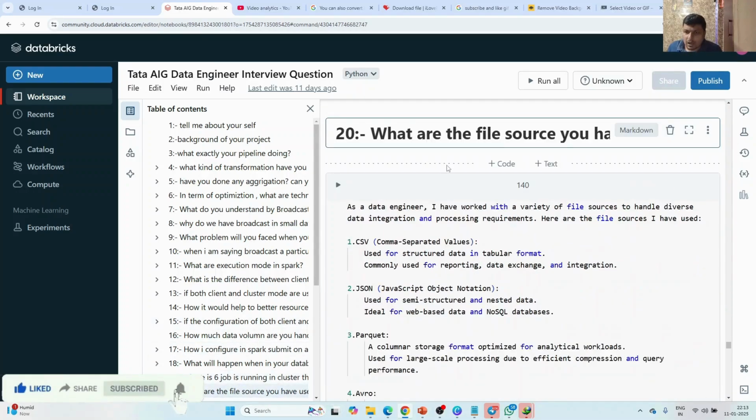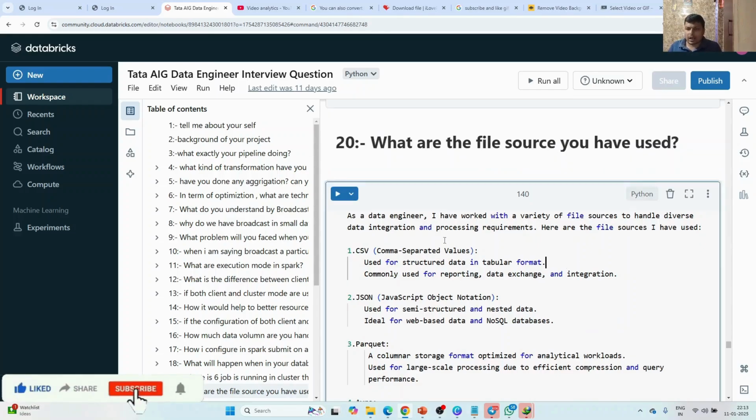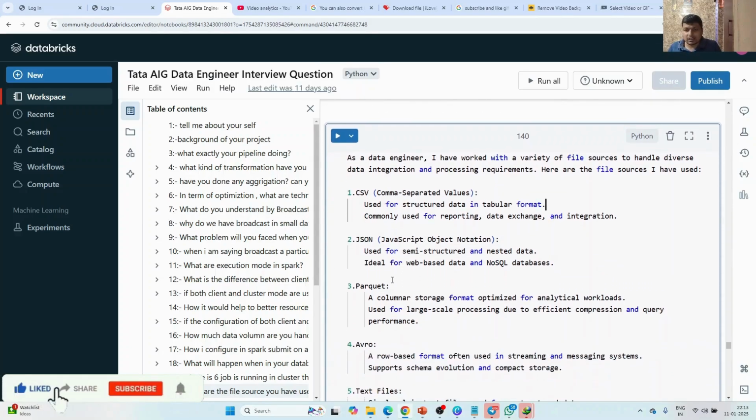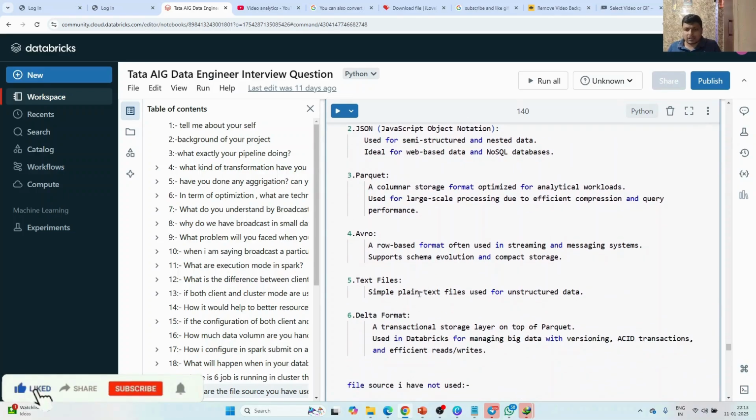So this is related to the jobs topic. Now another question he asks: what are the file sources you have used? So simply I told him, as a data engineer I worked with a variety of file sources to handle diverse data integration and processing requirements. Here are the file sources I have used. First CSV, second JSON, third Parquet, fourth Avro, fifth text file, and sixth Delta format.